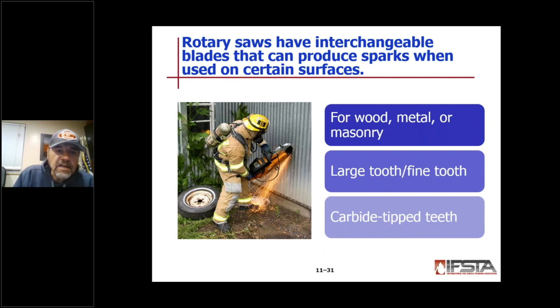Rotary saws have interchangeable blades. Know what blade is on the rotary saw on the apparatus that you are on for the day. When you're doing your truck check in the morning, if you don't know what the rotary saw blade is, ask and find somebody who does. There are blades that are specific for wood, metal, or masonry, with different tooth sizes. Some have carbide tip teeth. Some are multi-purpose blades, and some are very specific. Most of the blades that we have on the K12s or the rotary saws on our apparatus are multi-use, but there may be some materials that they're not appropriate for. So if in question, ask.